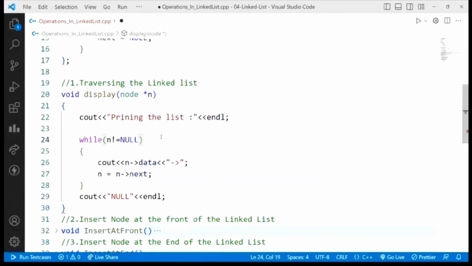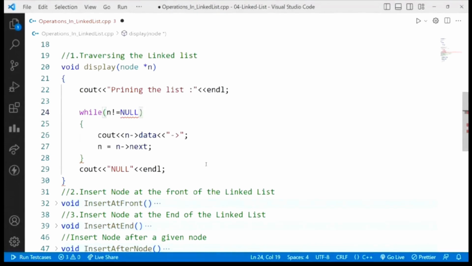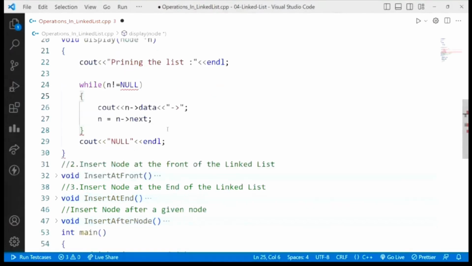Okay, so here you can see in this function, what I have done is, I am taking a node in this display function. This display function is taking a parameter, which is a single node. And I'm running a loop here. This loop is going to run till our node is pointing to null. So let me just run this code first.